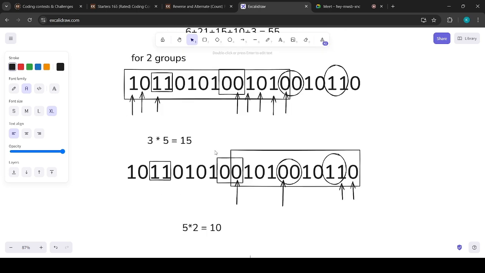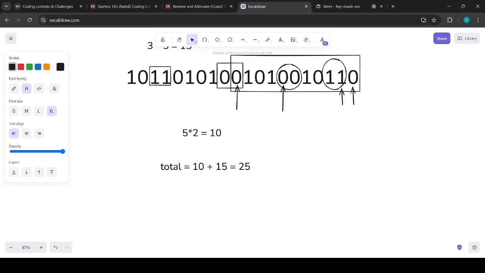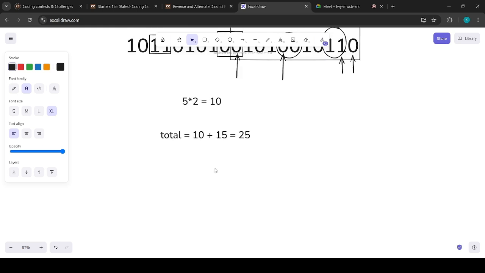Is anybody having doubt in this? Okay, let's move forward.